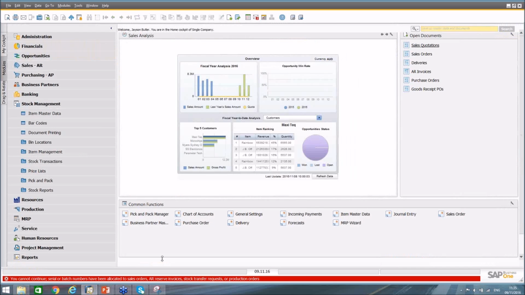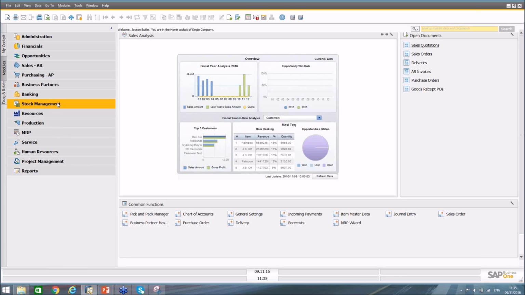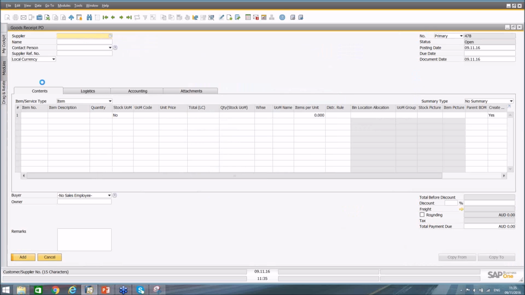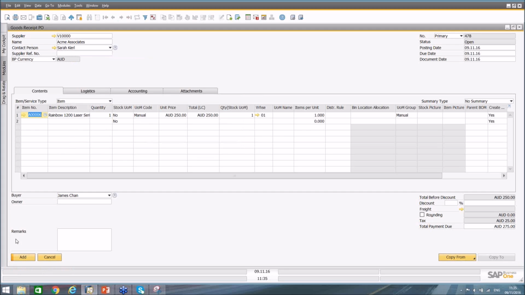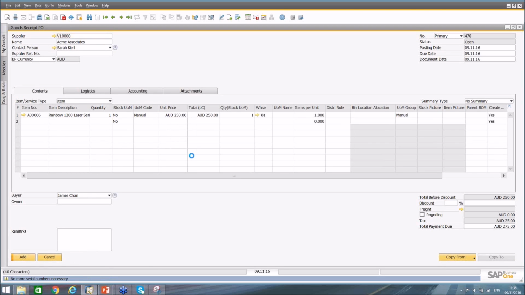Okay, so let's now create a goods receipt for a serial tracked item which has been set up to track serial on every transaction. And then we'll do a goods receipt PO for an item that's set up for on release only. Firstly, one that's on every transaction. So I'm receiving one of these, and when I click add, automatically the serial number screen comes up, and I can type in a serial number, update, and add it away.